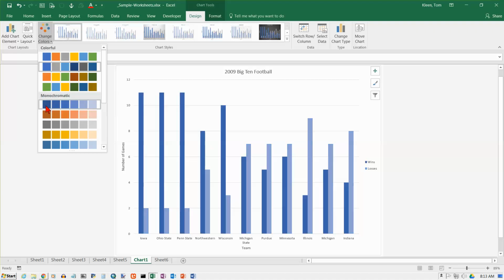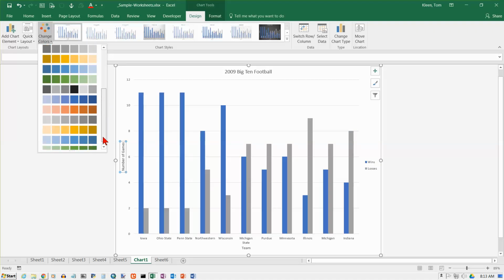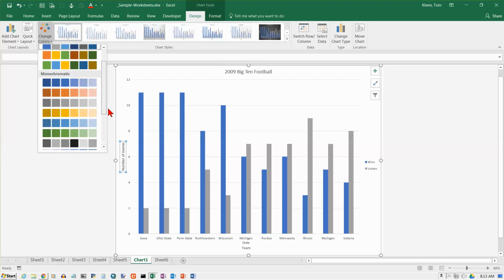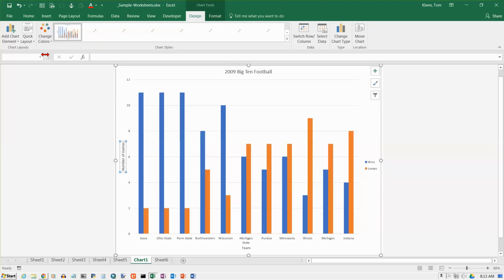And then we've got these monochrome ones down here, which I recommend staying away from, because the problem with monochrome is everything is the same color, and it makes it hard to distinguish the bars from one another sometimes. We've got quite a few choices here for monochrome, but in general, I think you should probably stay away from that. We'll go back to our original one here.